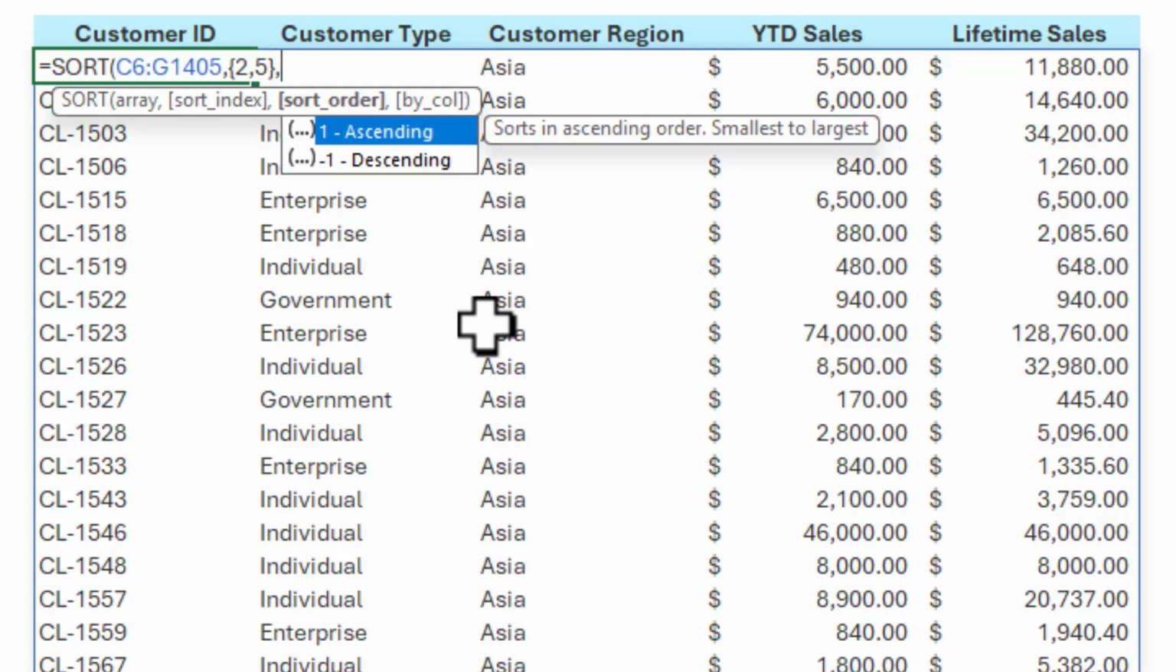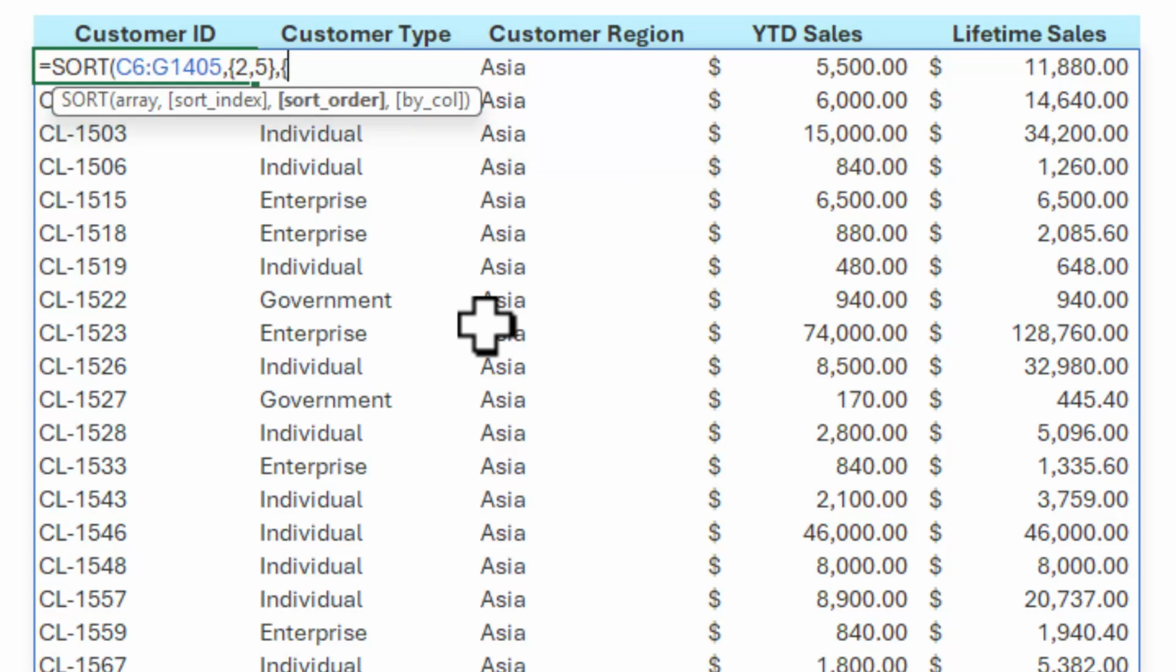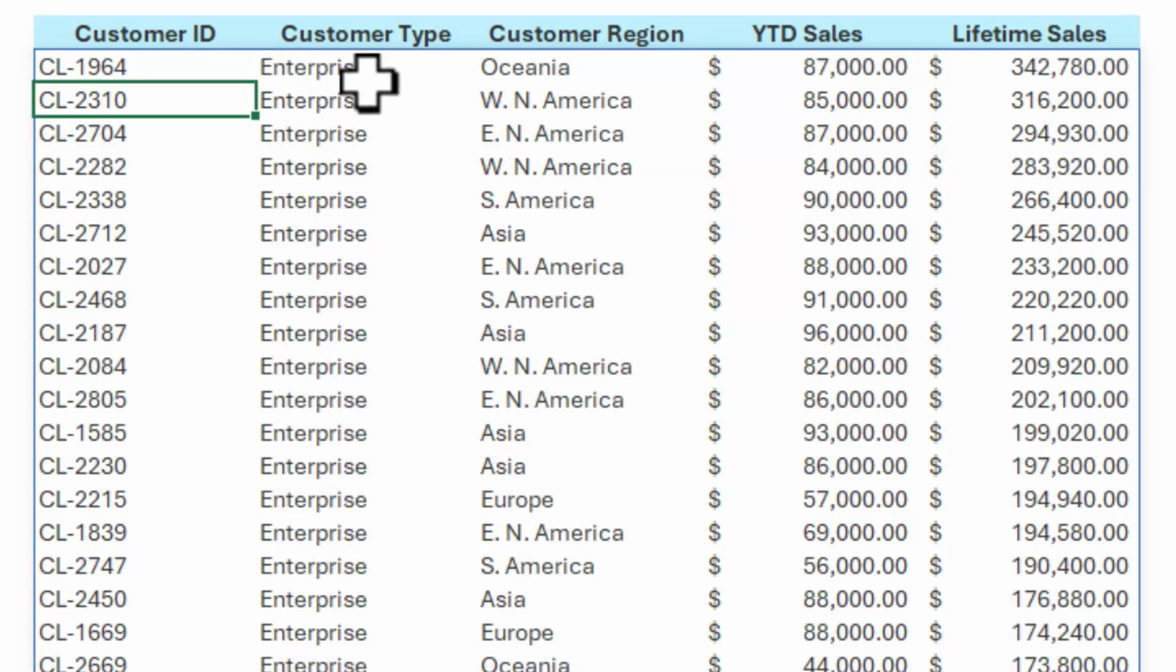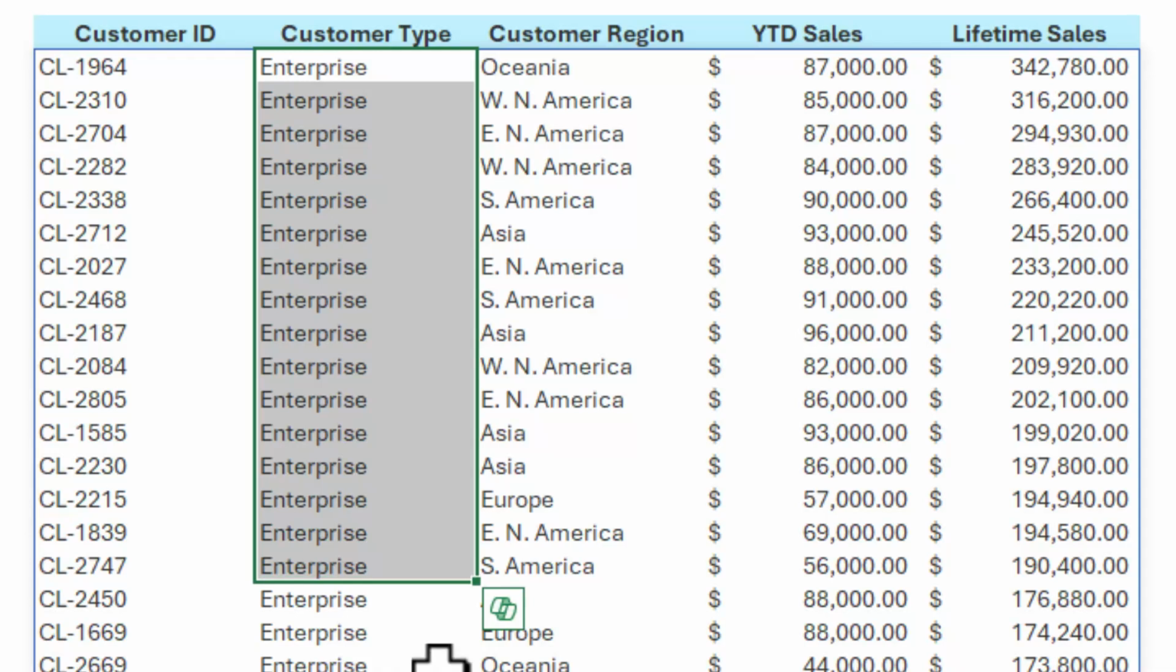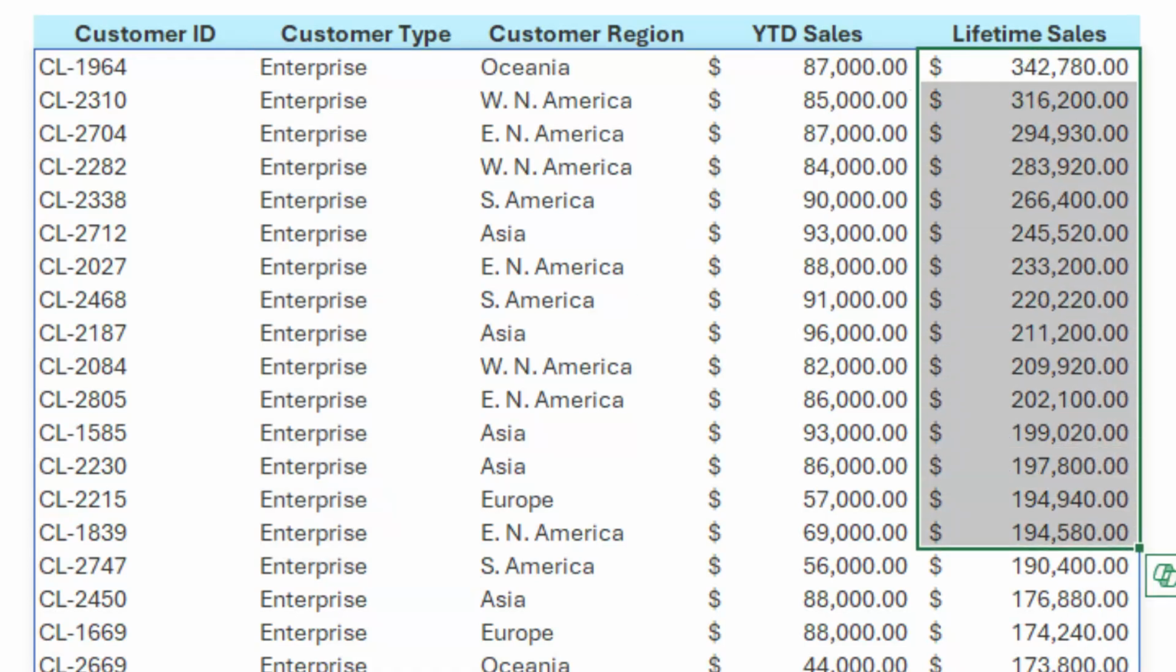Then after the comma, we want two separate sort orders. So again, we put in the curly braces. And let's say we want to sort the customer type by a sort order of 1, meaning that the A or the first entry comes first, the lowest entry comes first. But then after a comma, the other one will sort lifetime sales in descending order, meaning the largest values come to the top. So that's -1. And I close the curly braces and I close the parentheses. And when I hit enter, sure enough, the customer type of enterprise, which comes first in alphabetical order, gets sorted to the top, and we see that lifetime sales is sorted in descending order.